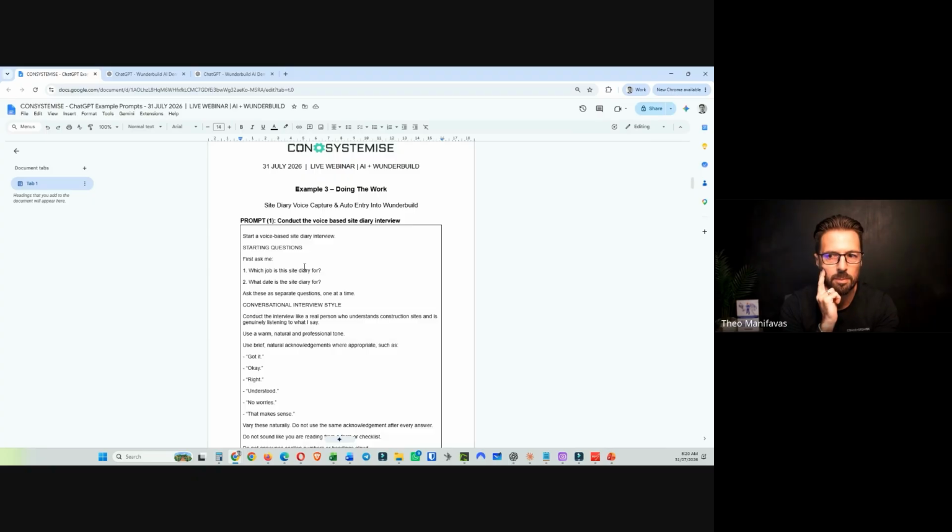Got it. That's loaded and it's working as intended. Which job is this site diary for? King Street project. Okay, and what date is the site diary for? 30th of July, 2026. Thanks. Who did you have on site today? I was on site from 7 a.m. till 3 p.m., and so was Jono the apprentice, same time. Got it. Just you and Jono on site all day? Yes, that's correct. No one else.